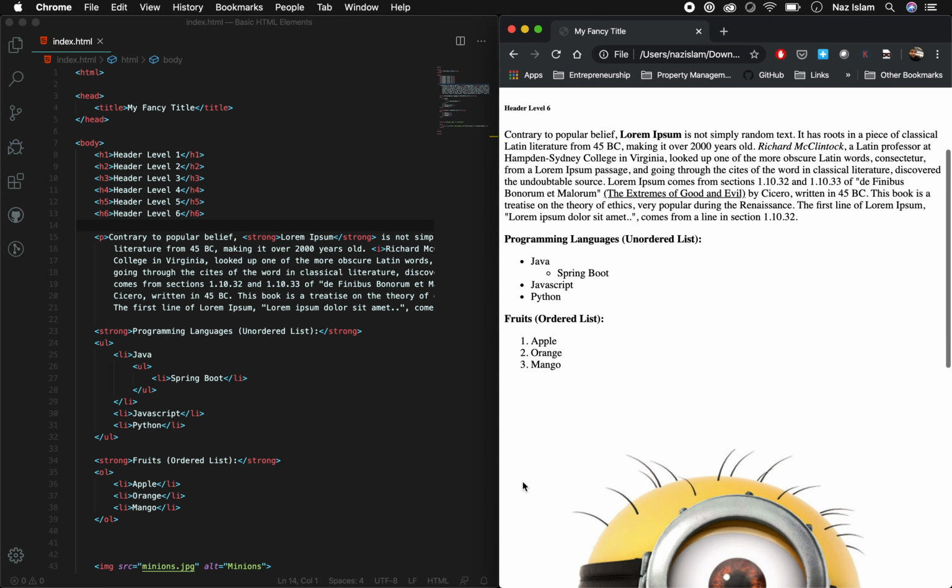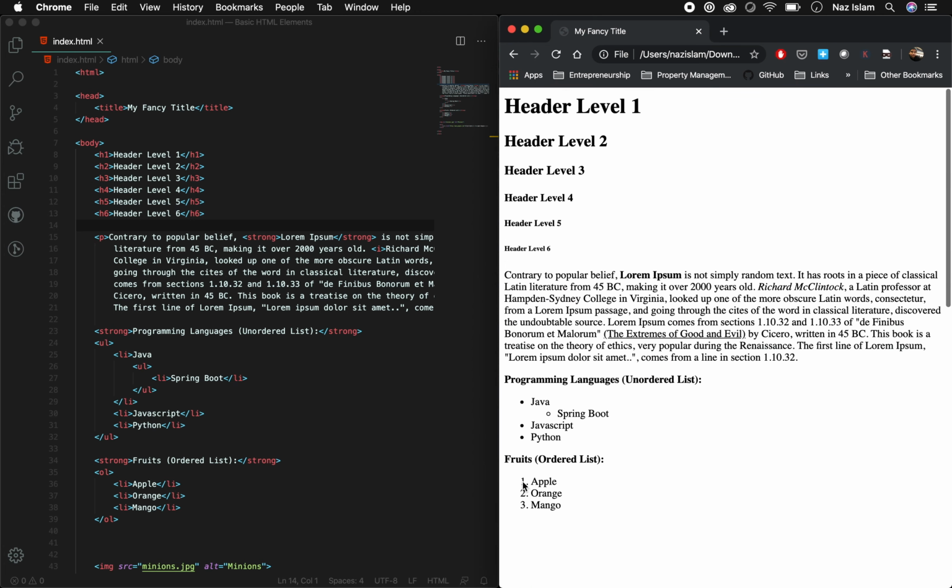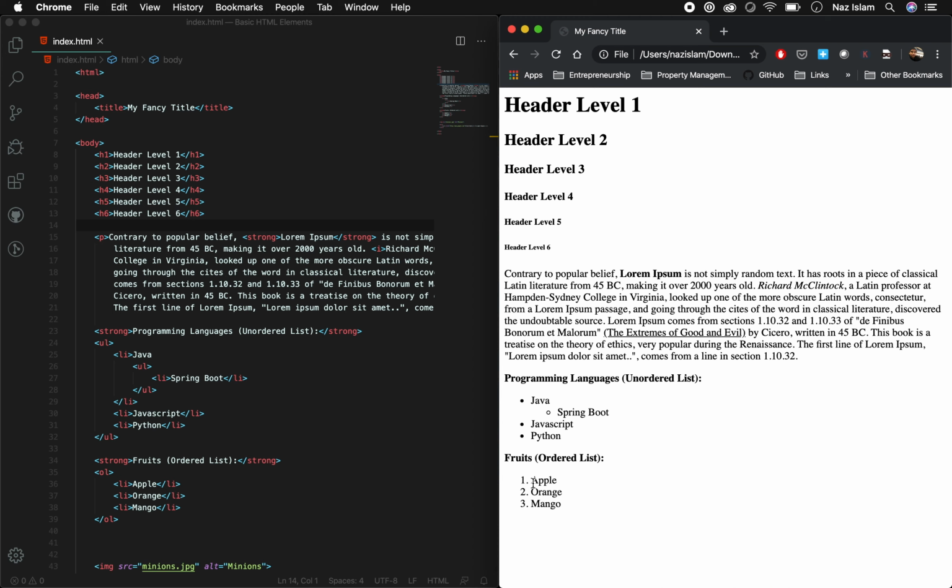So what I will be doing in this video is to show you how you can create tables in HTML, as well as another cool feature in HTML where some elements act like block elements, and some other elements act like inline elements. So we'll be going over these in this video.